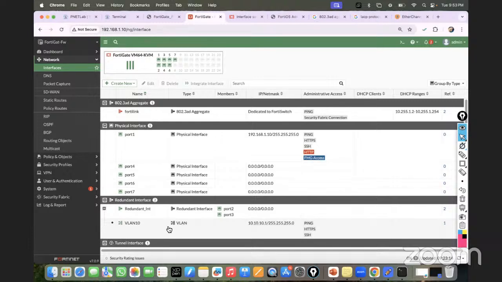Anyone? Using the redundant port. But what actual port? The redundant port is one thing. What is the actual port on which I'm passing both VLANs? Means VLAN 10. Which port is part of VLAN 10? You guys are watching now? Port 2 and 3. Okay. Yes, 2 and 3, right?